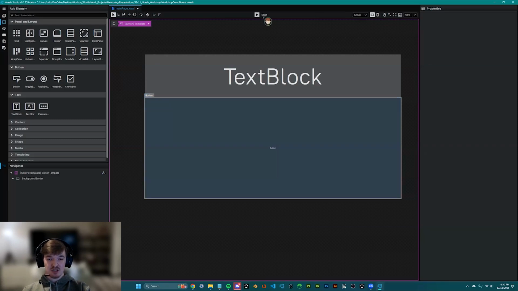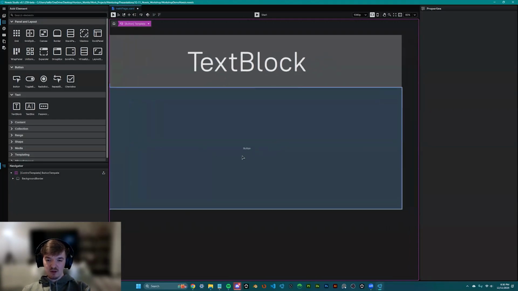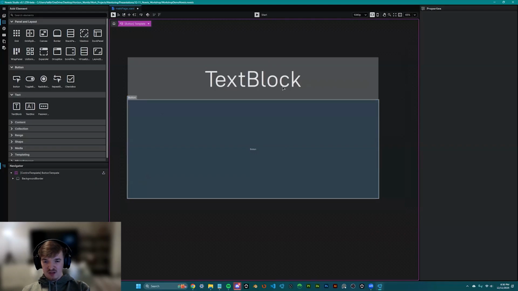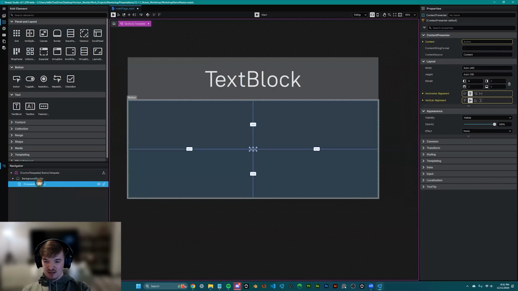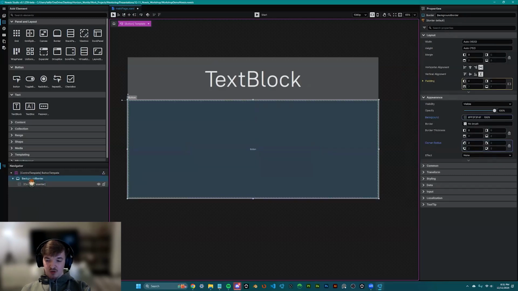You'll see a few different colors in a few different contexts that mean different things. But this pink color indicates that we're within our template editor. So I can't click on my text block. I can only adjust things within the button. So this button currently is made up of a background border and a content presenter. So here I could go in and I could make this button be anything I wanted it to be.